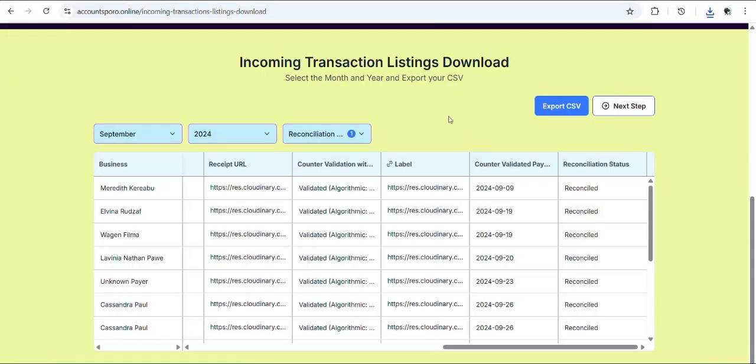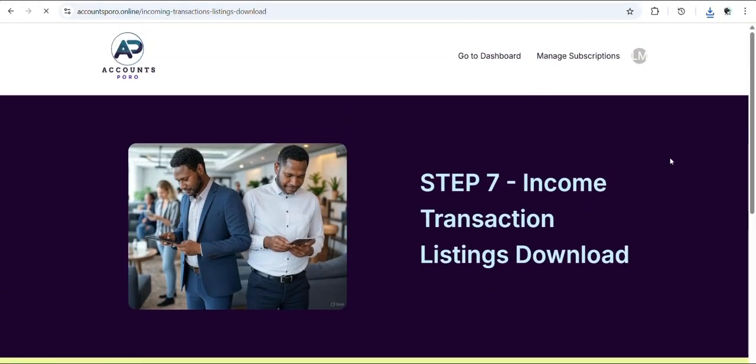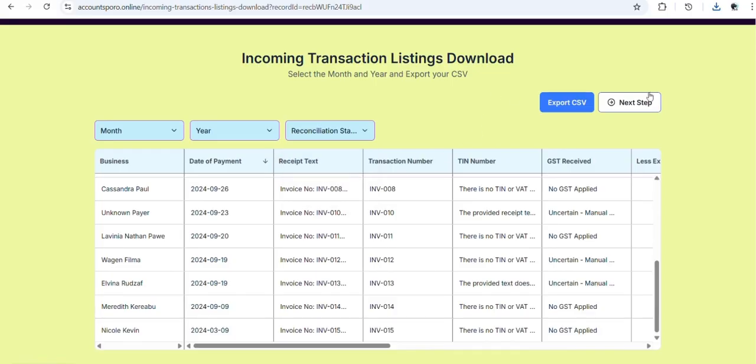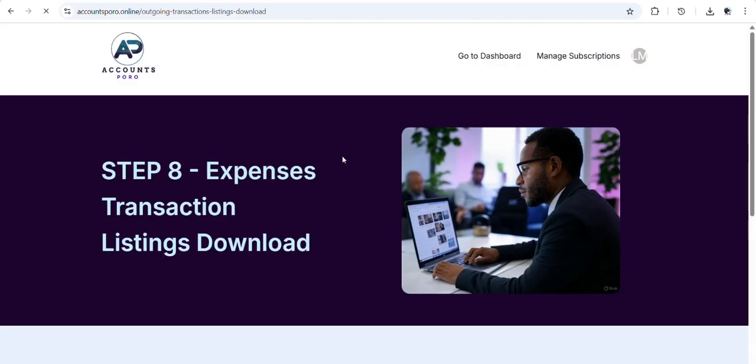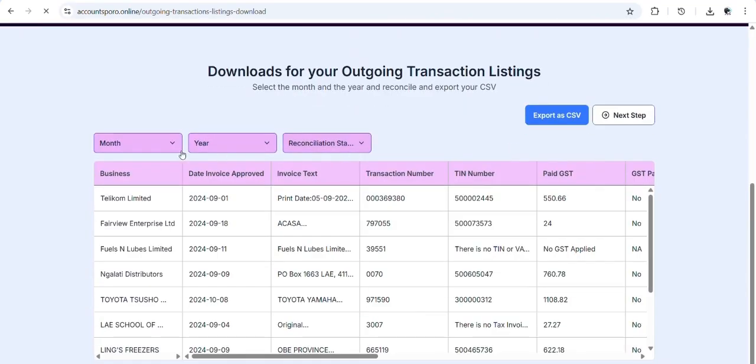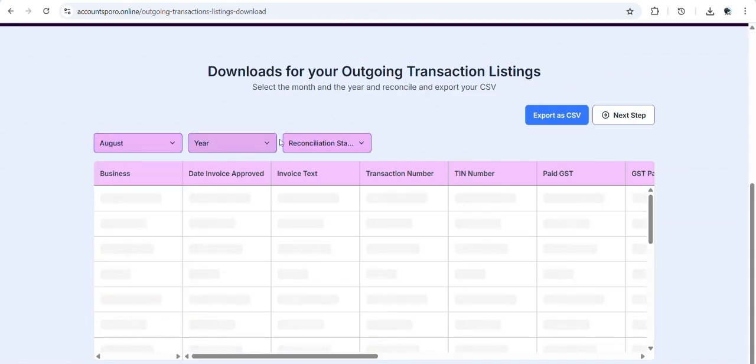Now, after you have downloaded your CSV, you can click on the Next Step button. This will take you to Step 8, which is where you download the CSV for your expenses transaction listings for the month. In this step, it is similar to Step 7, where you must filter the month and year and set the reconciliation status to reconciled to ensure the validated records have been generated for download as CSV.